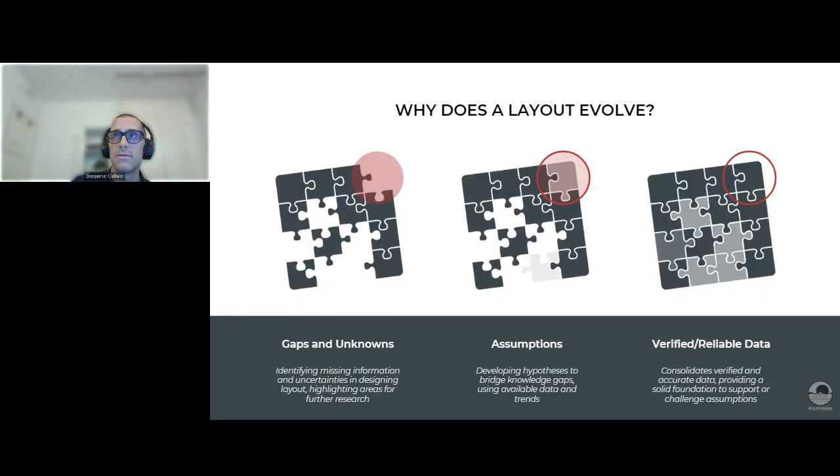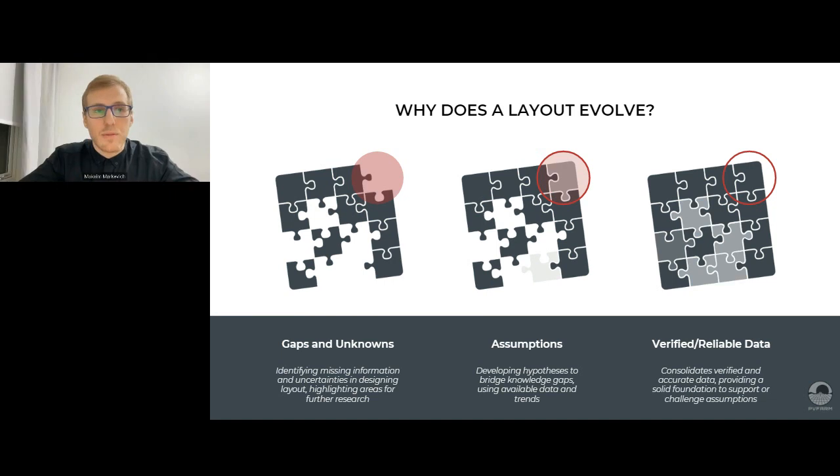Now let's talk a little bit about why layouts change. Why do layouts evolve? There might be quite a few different reasons, including goals and priorities changing, vendor equipment changes, refinement of initial design assumptions, risk mitigation for new items, or newly discovered cost trade-offs, etc. But from the layout standpoint, all those reasons can be defined more broadly.